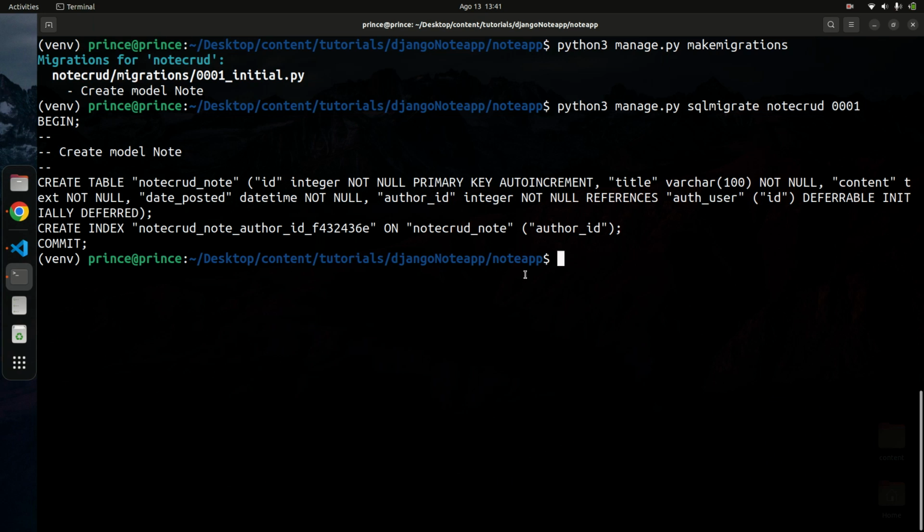So you can see we have even the SQL code being provided for us. So once we have this, now we need to make our migrations happen. To do that, you have to say the following: python3 manage.py migrate, and then run that.